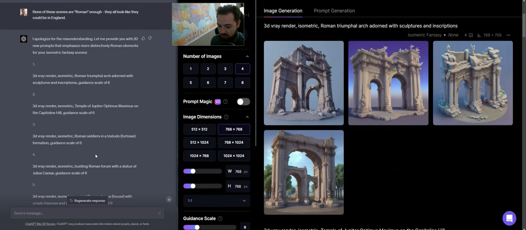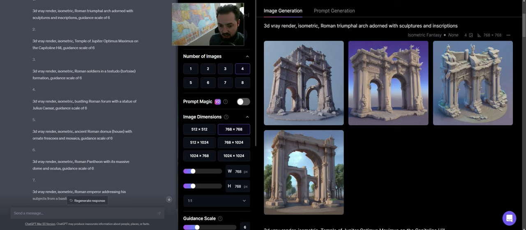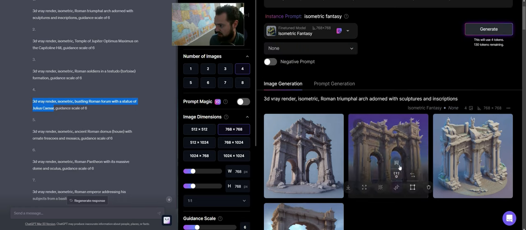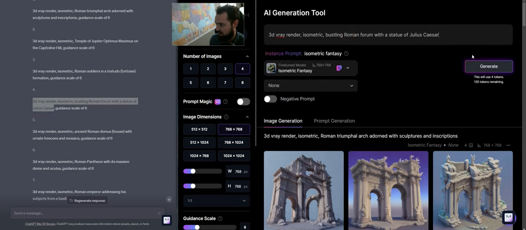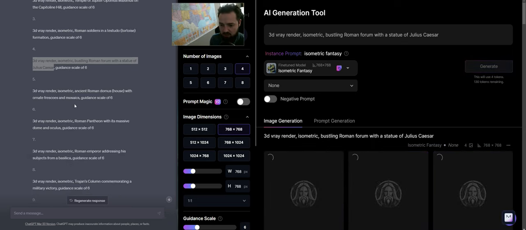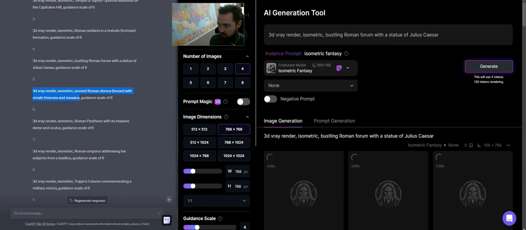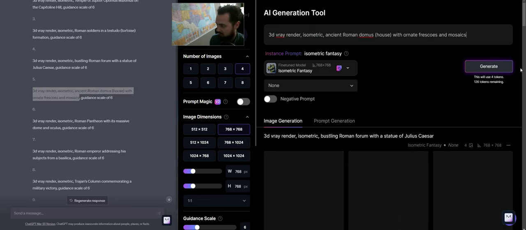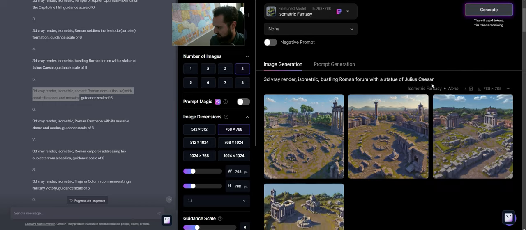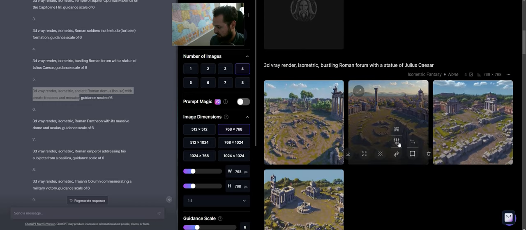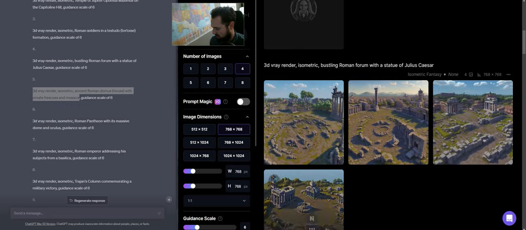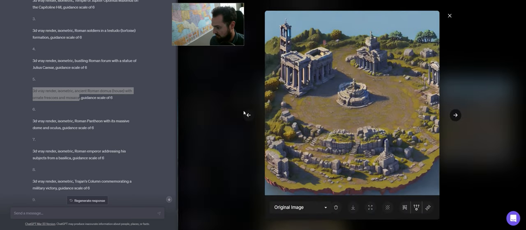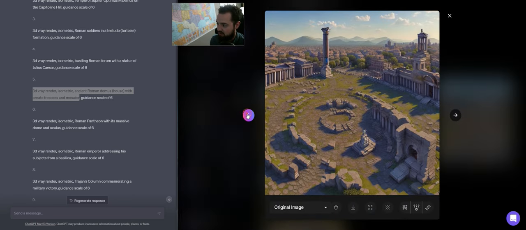So what we're going to do here, I'm going to say specifically 3D V-Ray render. Let's go up here, throw that in there. Bustling Roman Forum with the statue of Julius Caesar. I'm interested to see how it'll do that. Let's see. Ancient Roman Domus House with ornate frescoes. Interesting. Okay, so definitely very Roman. I'm not sure if we got the statue. I think we kind of did. Yeah, so this is pretty good.